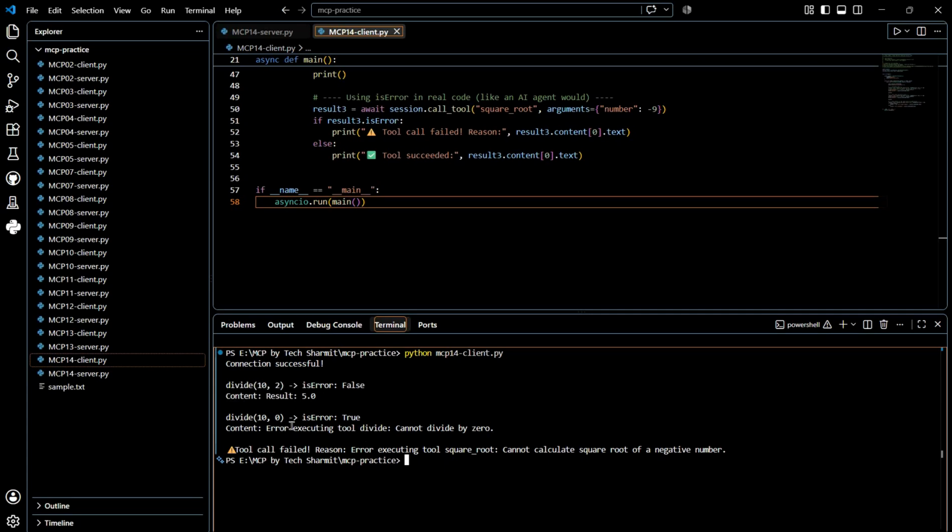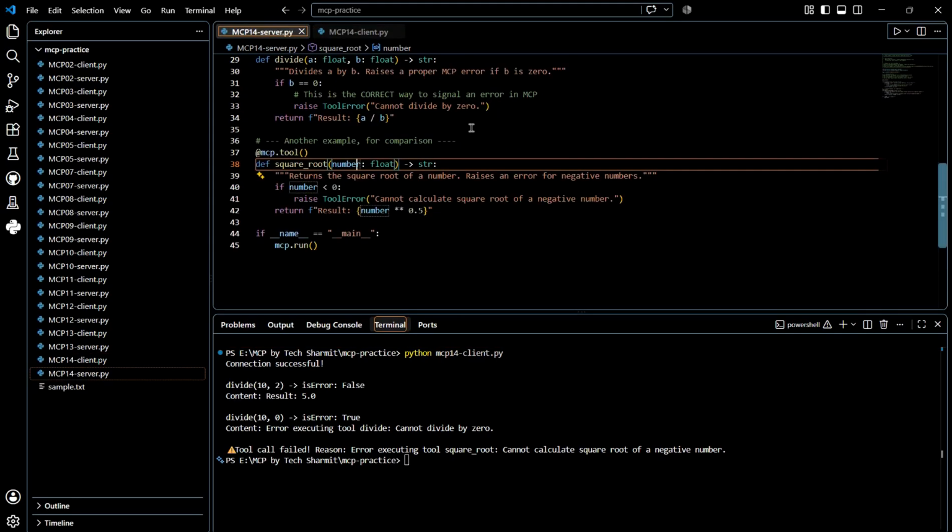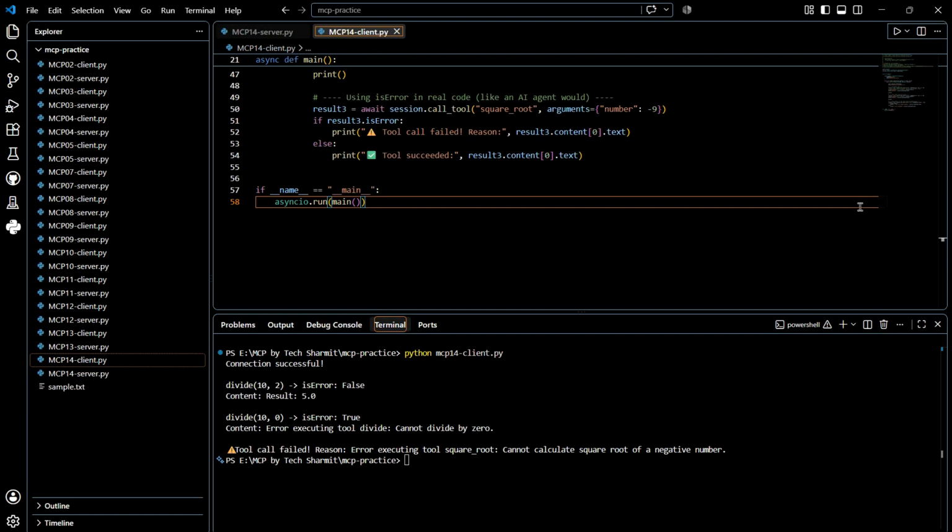But in the second scenario we are trying to divide 10 by 0, so it is returning the is_error value as true, and the content is: error executing tool divide, cannot divide by 0. Okay, so this is how you will implement it. And next, the last message is coming from the third scenario, where it simply says tool call failed, and we are getting the response: error executing tool square root, cannot calculate root of a negative number. So I think now you have an idea of what kind of error handling we are doing here, how we are raising the error, and how we are capturing it in the client file.